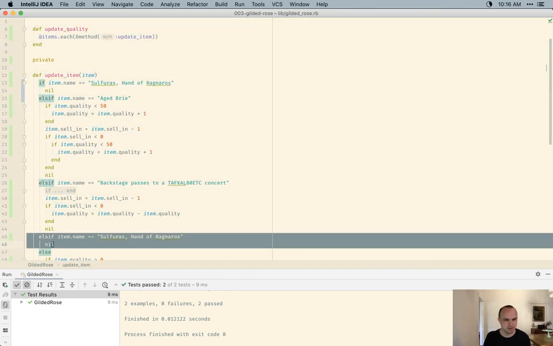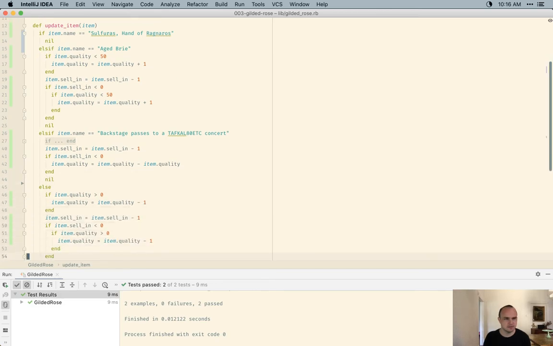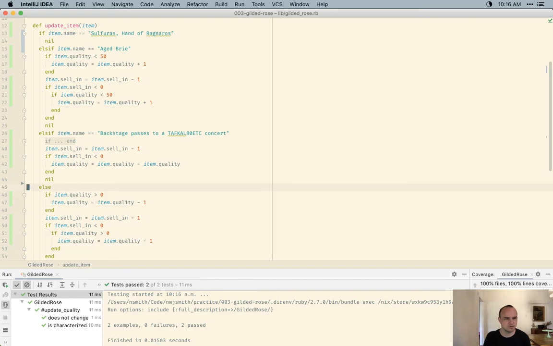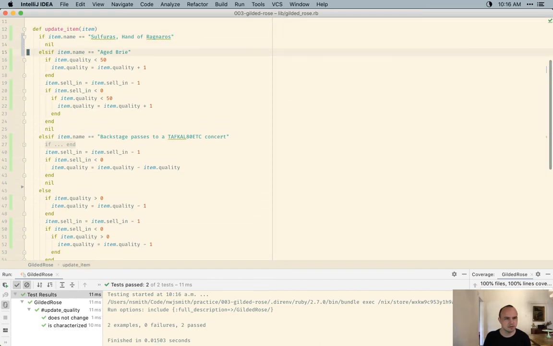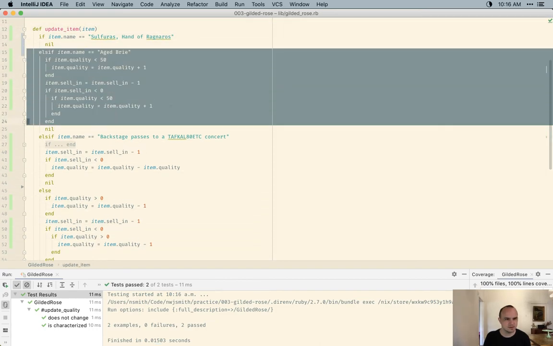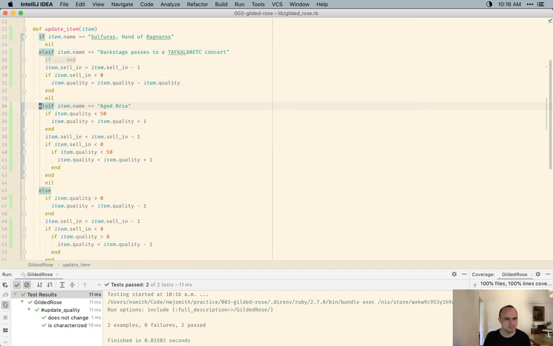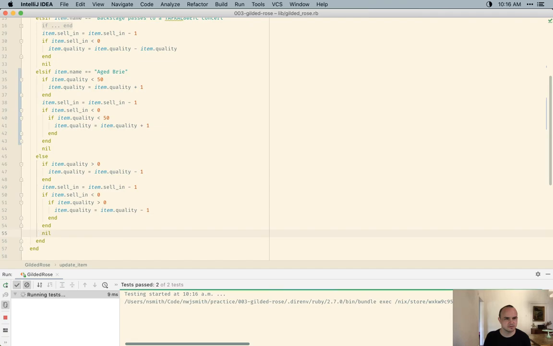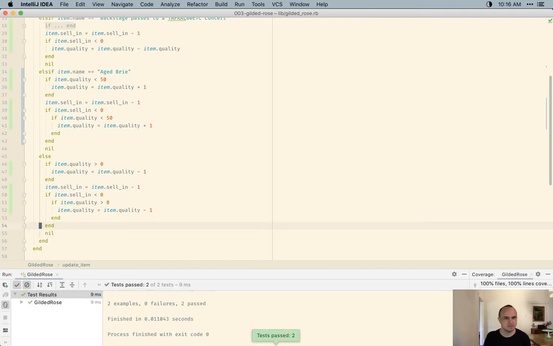I mean, we duplicated this on two sides, so let's make sure everything runs okay. We're good. Now that I have this else if here, it means I can move it here. And that will get us closer to seeing what we have. So we can see that there is this greater than or less than 50 that separates the aged brie from the fallback.